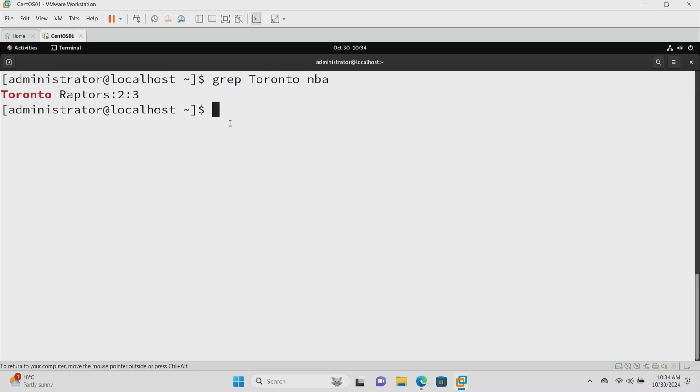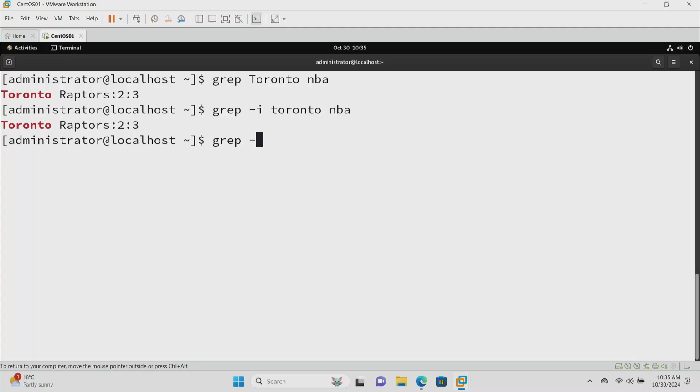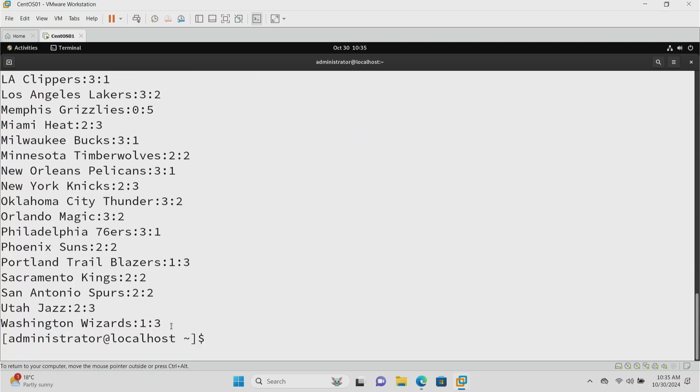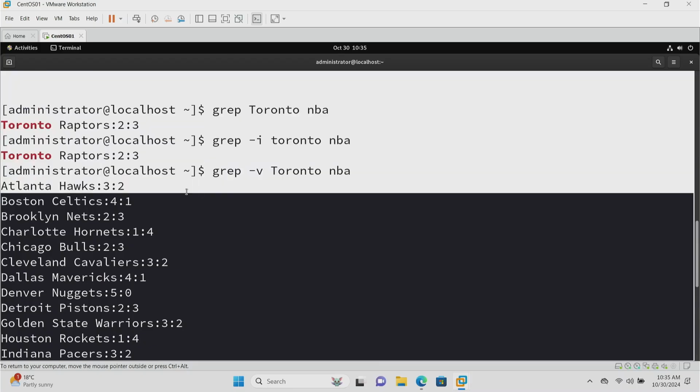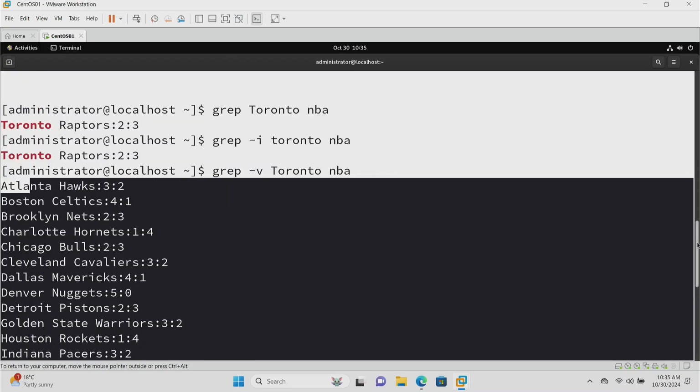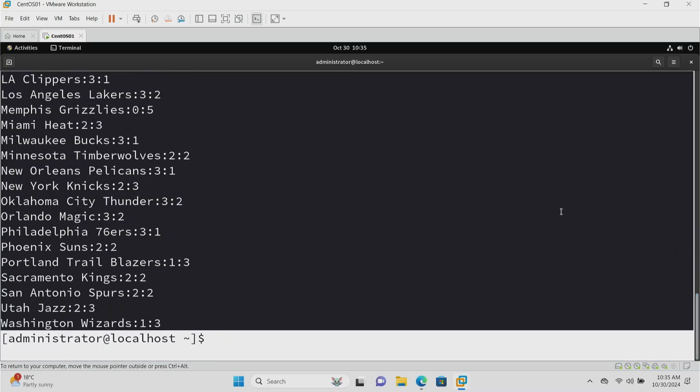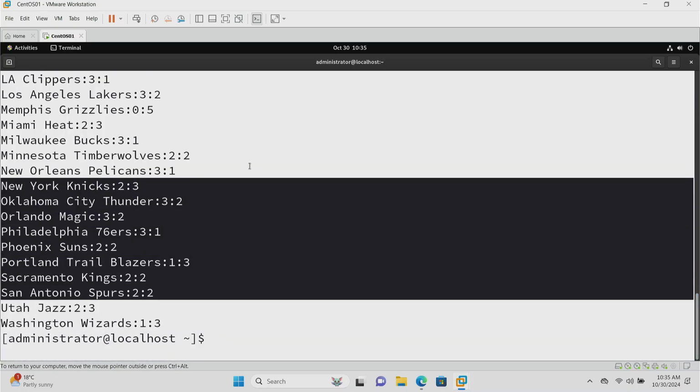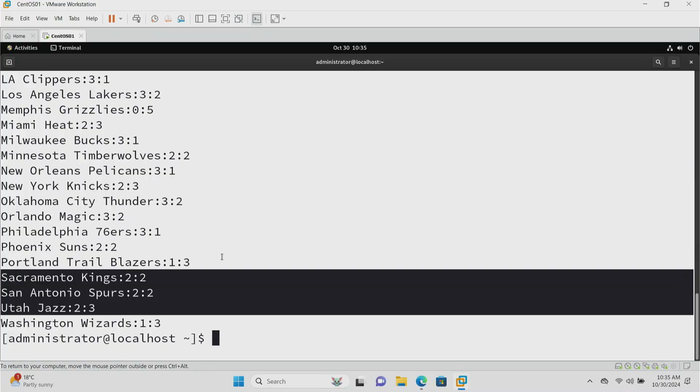All right, so grep has other options as well. I can say grep -i and a lowercase Toronto, and it'll still match the uppercase because -i means ignore case. You can do other things as well, such as inverse. So grep -v Toronto MBA, and now it's going to find everything that doesn't include Toronto. So here, again, you'll see down at the bottom, it has excluded or omitted where Toronto would be after S.